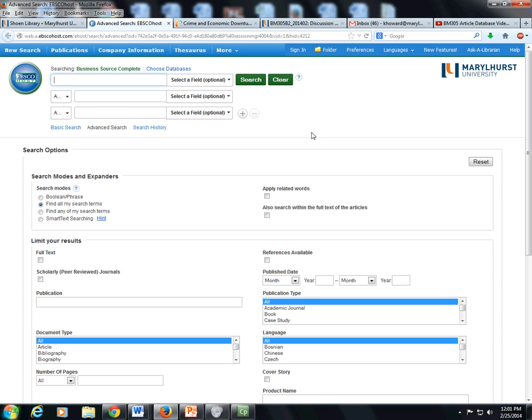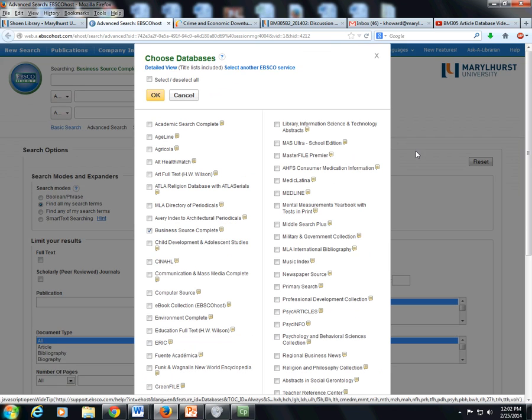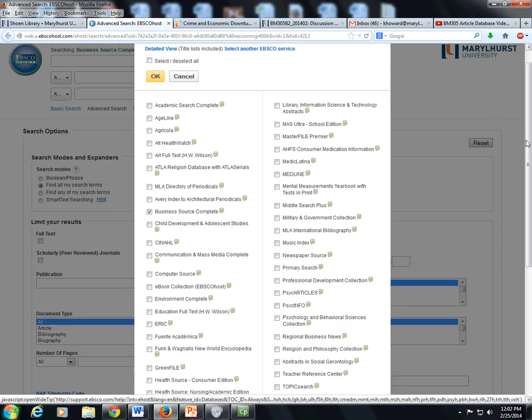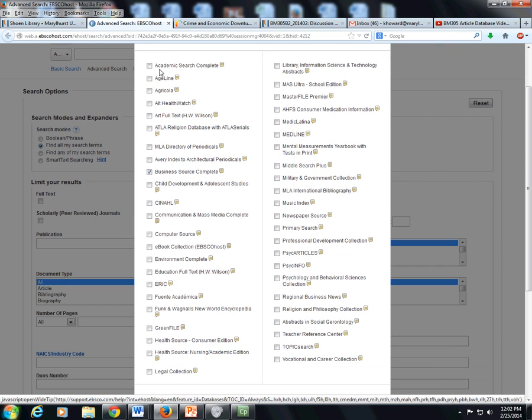I want to expand our search a little bit. Right up here where it says Business Source Complete, I'm going to click where it says Choose Databases. I want to choose a couple more databases that'll bring in a lot of additional journals on different areas. The first one I'm going to click is Academic Search Complete, right up here at the top. This is a great database with lots of additional journals that might help us out.